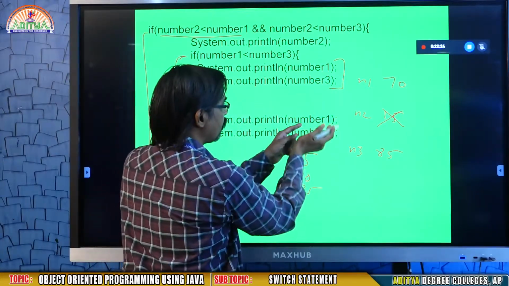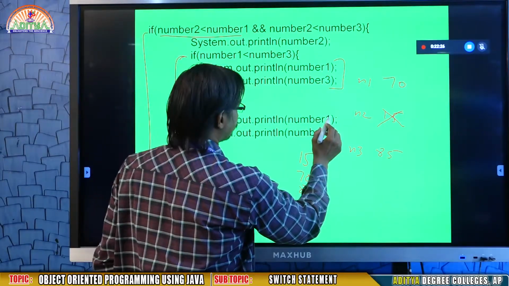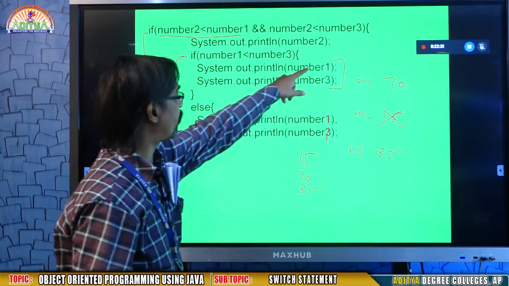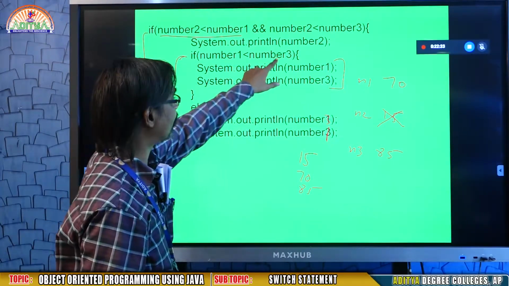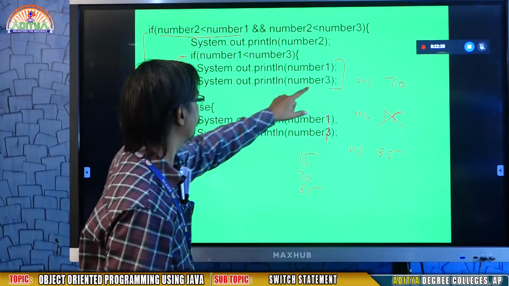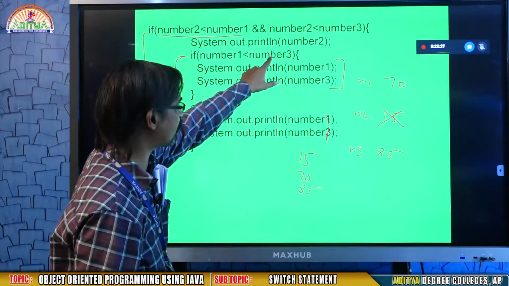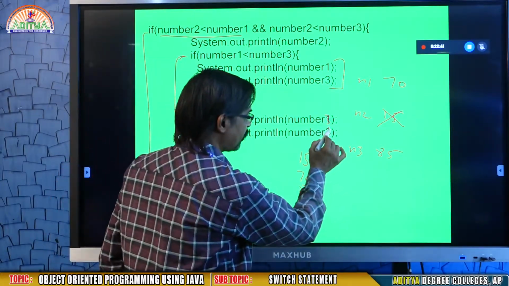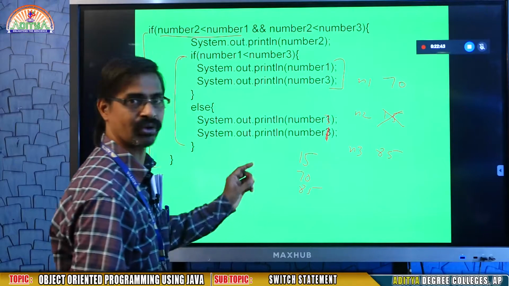Here it will be number 1, 3, because number 1 is less than number 3, then you are going to write 1 3. In case it is wrong, it means number 3 is small. That's why number 3 followed by number 1 you are going to write.